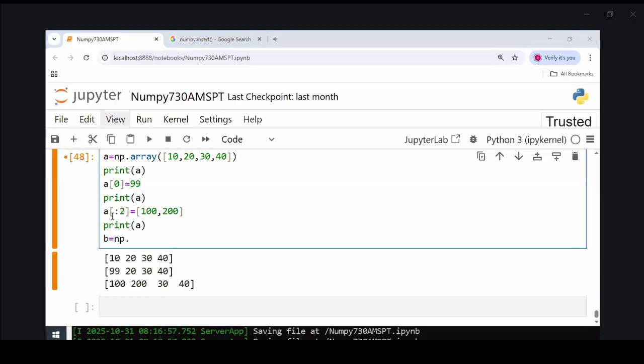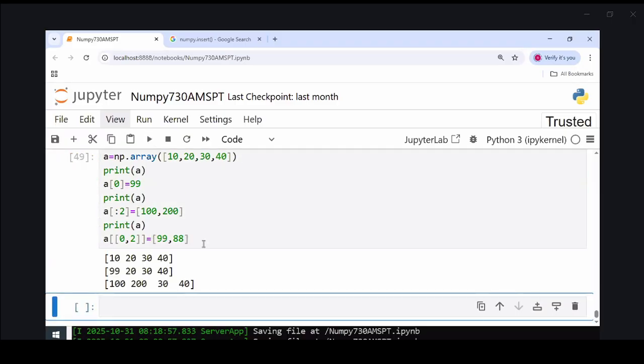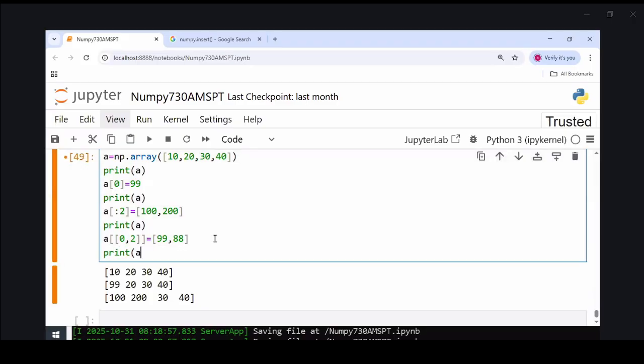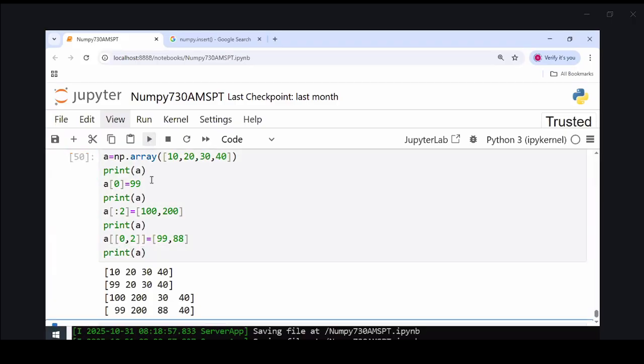Two-dimensional array. I have a two-dimensional array. Can you replace the selected elements? For example, A of 0 comma 2 equal to 99 and 88. It means I want to replace two values: the value at 0 and the value at 2. So selected indexes you can also give. Now you can see the elements are replaced.